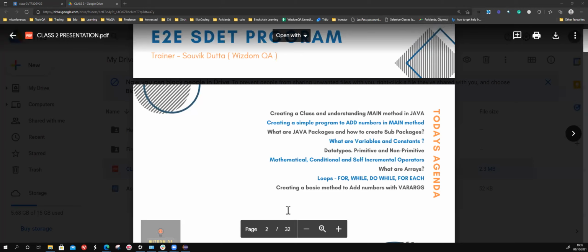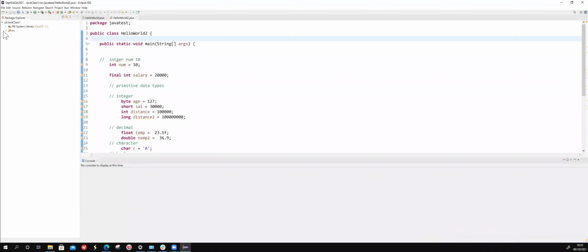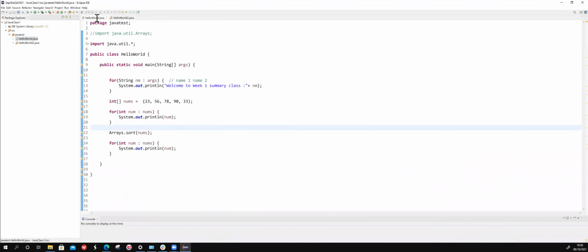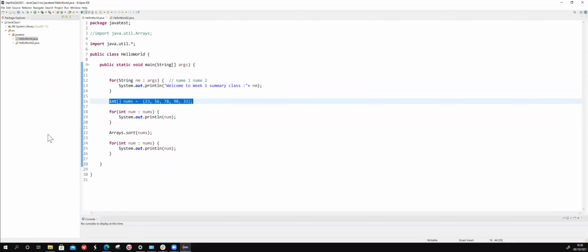And as a part of this particular session, I have discussed with you in the last week up till a few things here in the Hello World and Hello World 2. I was basically talking about different kinds of Java data types. I was also talking about an array. We'll go through the arrays one more time to clear all your doubts.